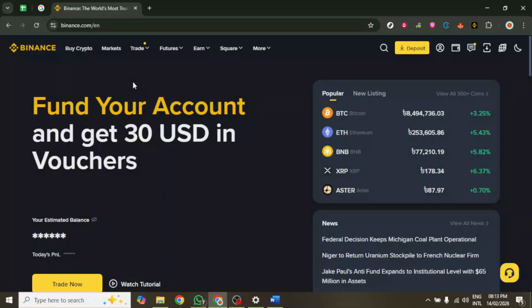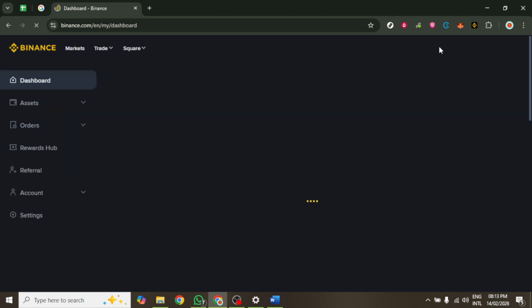In this video, you'll learn how to enable or disable passkeys on your Binance account. By the end of this tutorial, you will know how to manage your passkeys effectively within the security settings of your account. Begin by logging into your Binance account using your credentials.